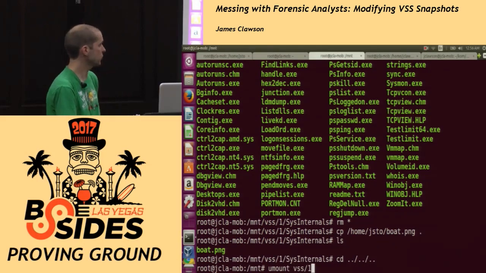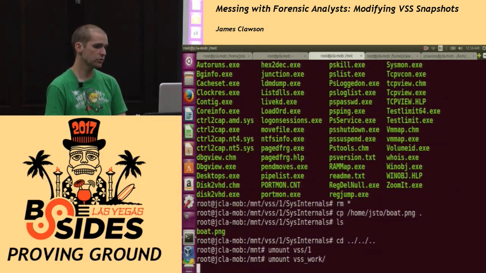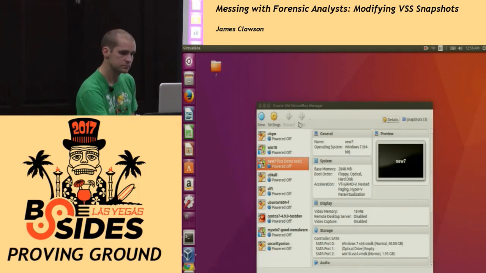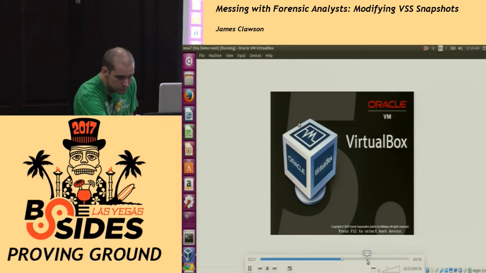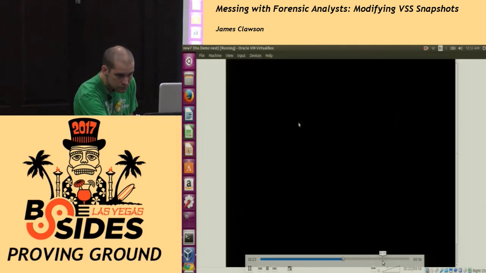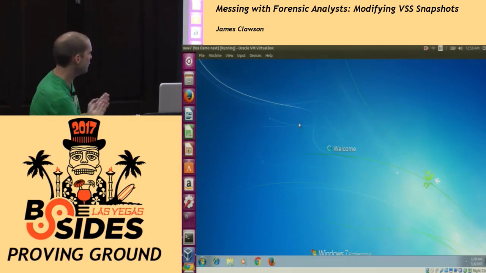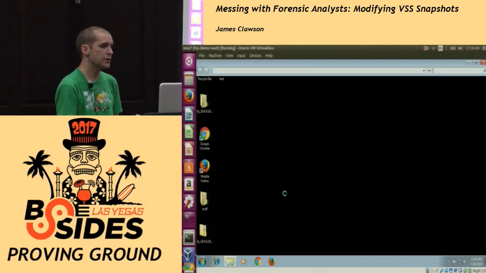We go ahead and unmount our snapshot. We unmount our VSS working directory from vShadow mount. And then let's go ahead and start up the VM again. Let's skip through a minute or 2 of the system starting up. And we're going to open up that snapshot and take a look at what's inside.